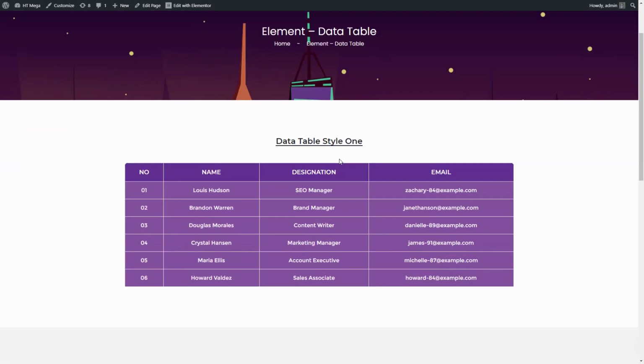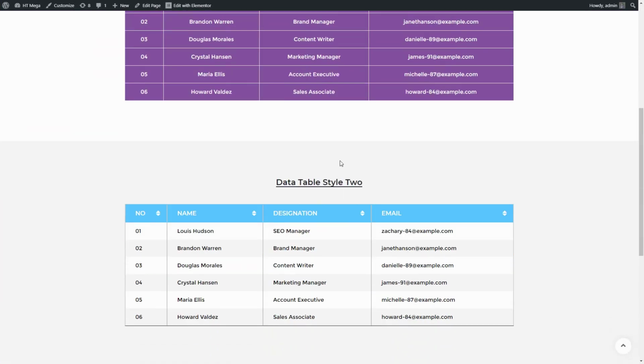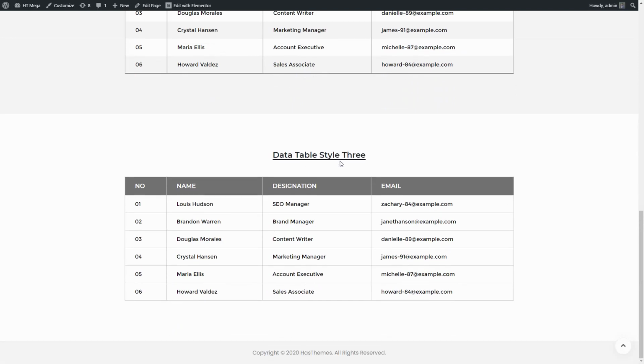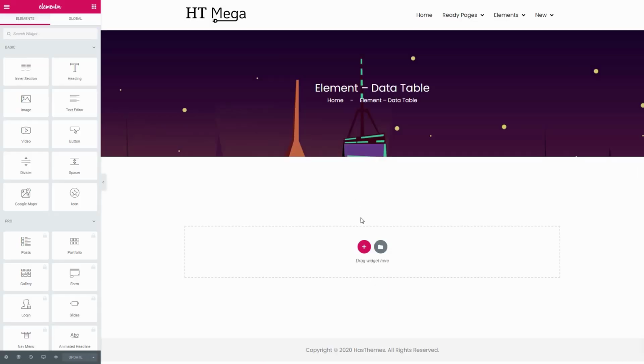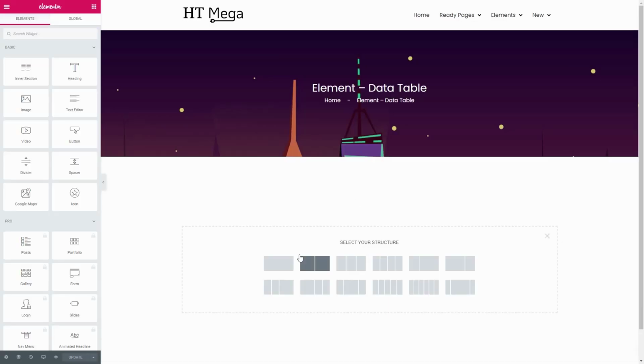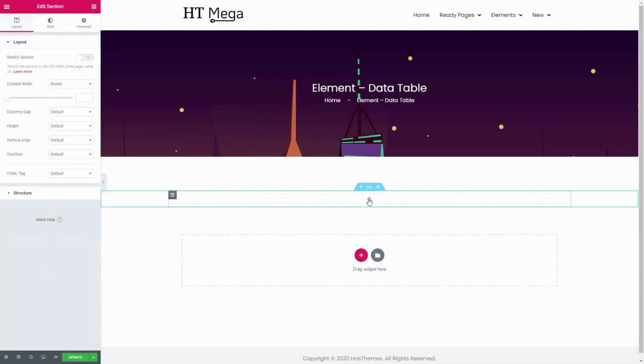Hi everyone, today I'm going to show you how you can add a data table anywhere on your website. You can do this by using the data table widget of the HT Mega plugin. Let me show you how.